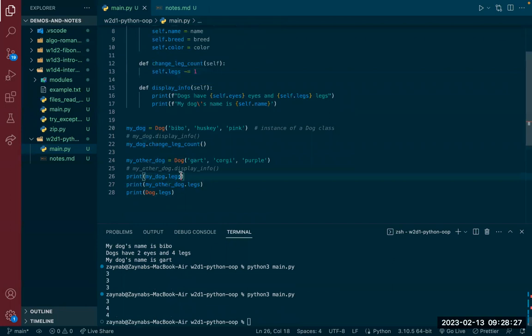So it only changes that one dog's instance that we wanted to change. So here, my dog is the only one that has the -1, but the class itself still has 4, and the other dog still has 4.